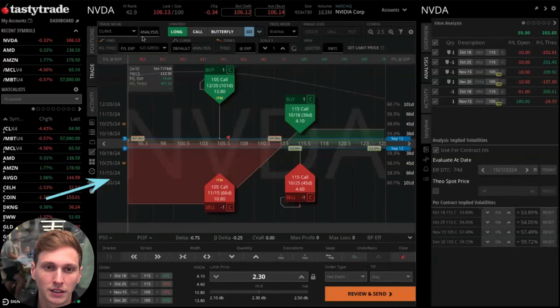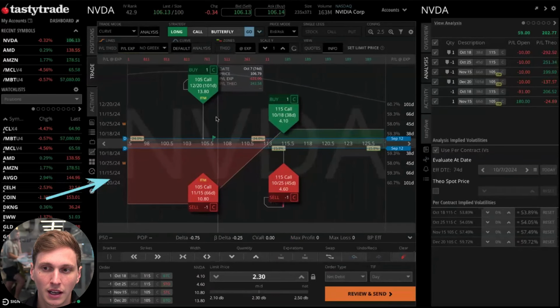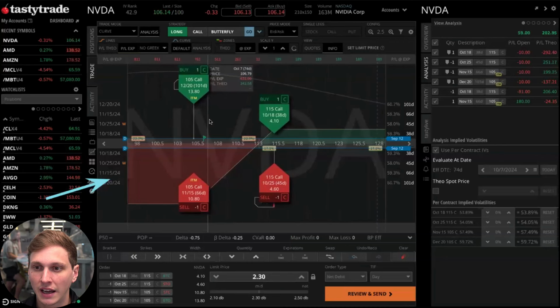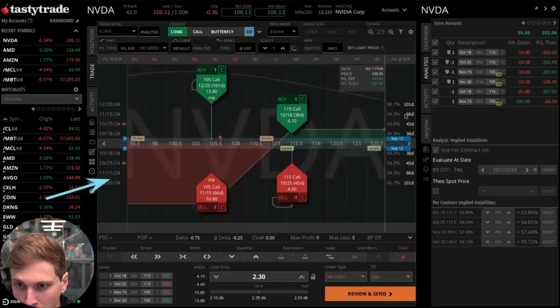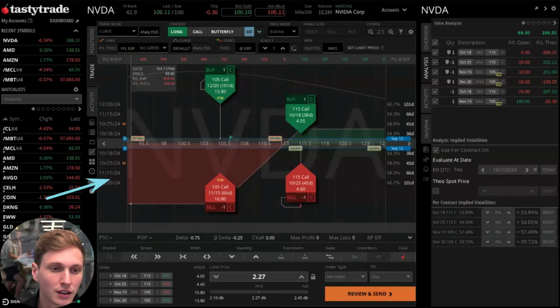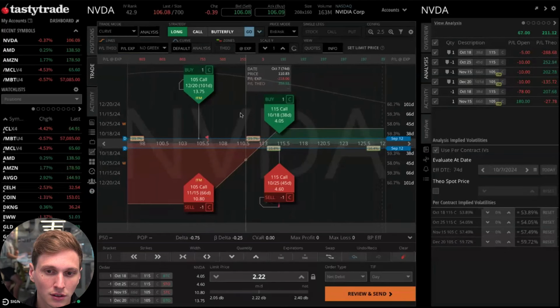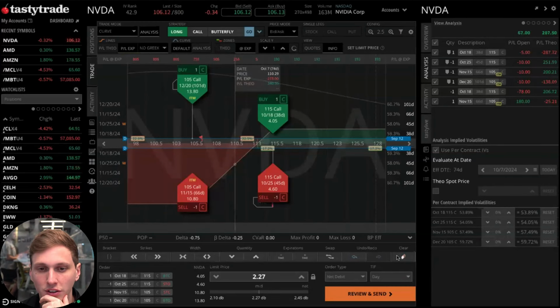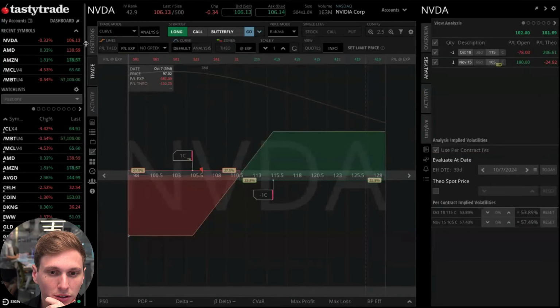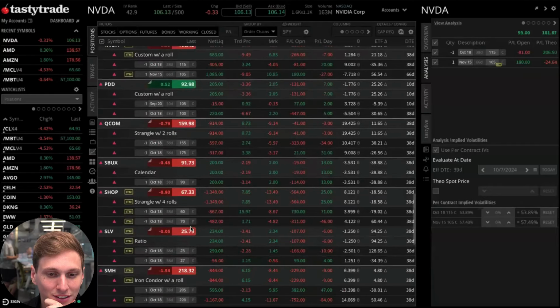I'm going to go ahead and click on analysis up top. And now here too, we can see we've got a lot of stuff going on right now, but you can see how rolling this position would adjust our profit or loss zones. And good question. So let me get a little simpler example here. That got a little messy.